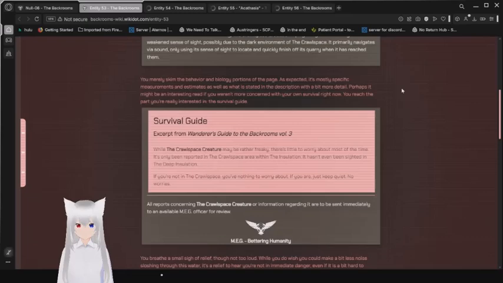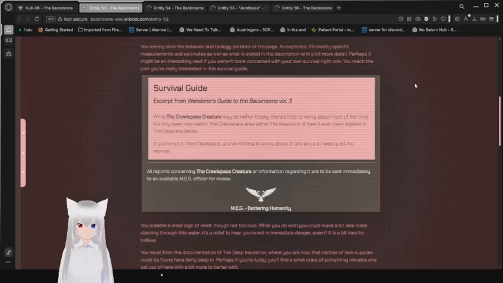Survival guide, excerpt from Wanderer's Guide to the Backrooms by you 3. While the cross-eyed creature may be rather freaky, there's nothing to worry about most of the time. It's only been reported in the crawlspace area within the insulation. It hasn't been sighted in the deep insulation. If you're not in the crawlspace, you've nothing to worry about. If you are, just keep quiet. No worries. All reports concerning the cross-faced creature or information regarding it are to be sent immediately to an available MEG officer for review.